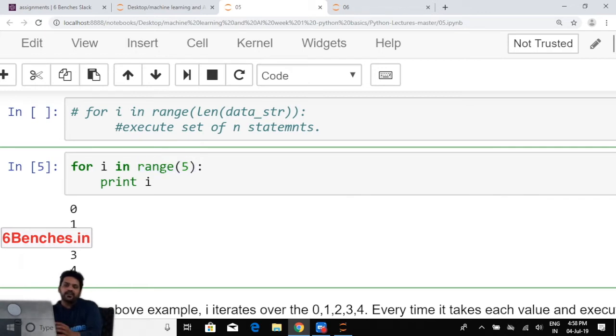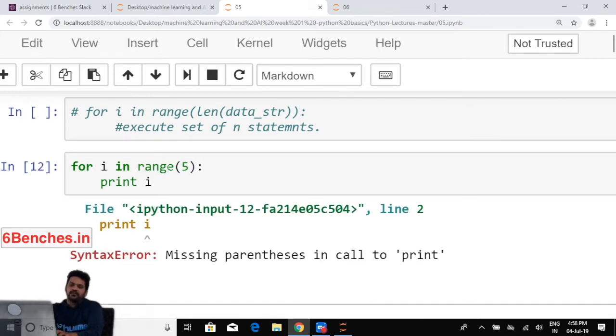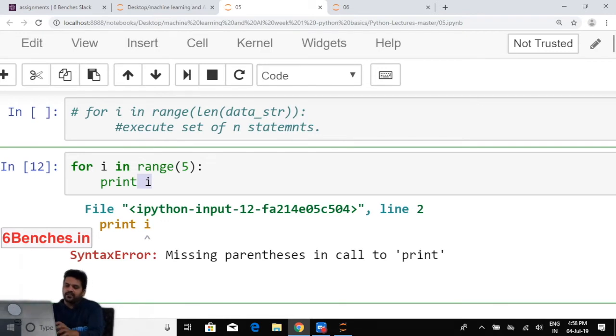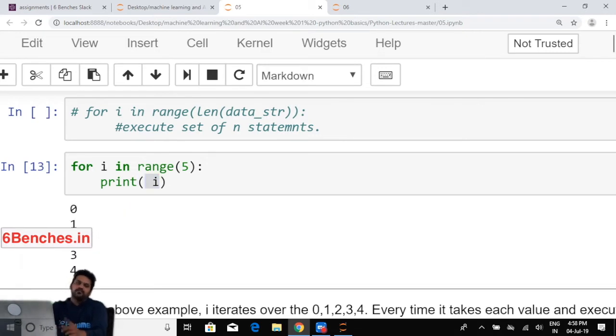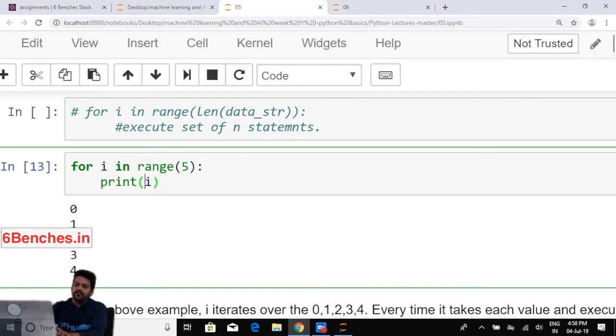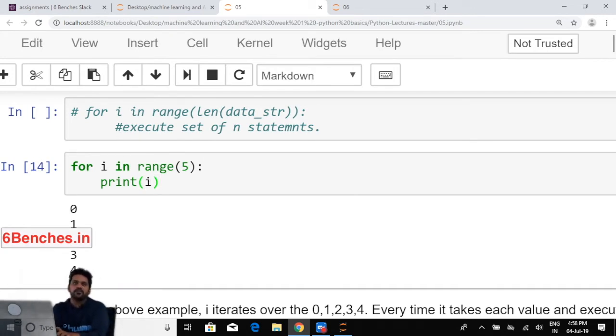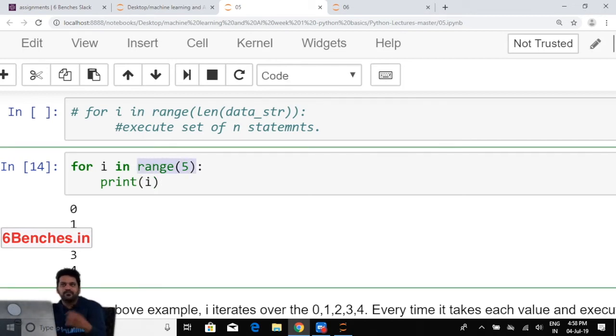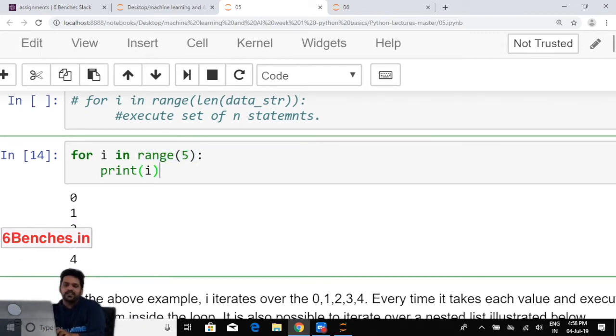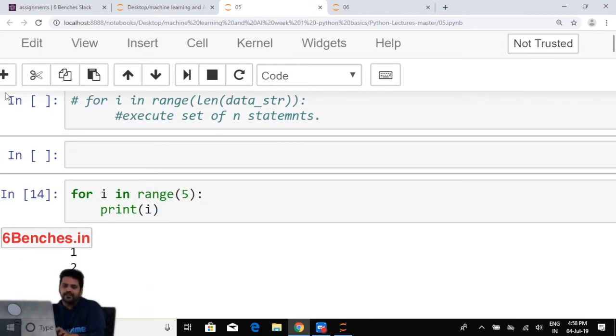In this case, for i in range 5, print i, and this is Python 3, that's why I have to use braces. So for i in range 5, print i will basically print from 0 to n minus 1, because range 5 only falls between 0 to 4, and 5 is ignored. This is the simplest type: for i in range 5, print i.